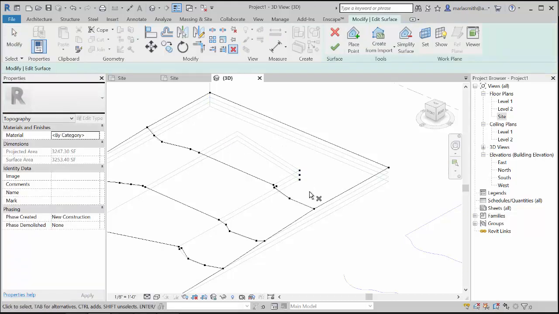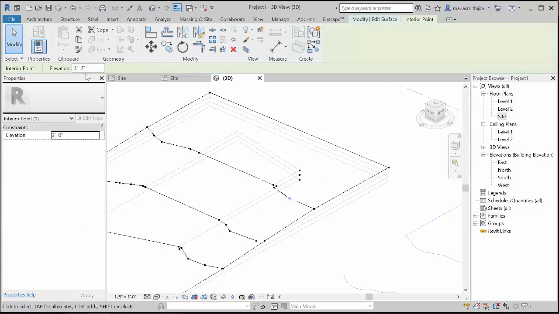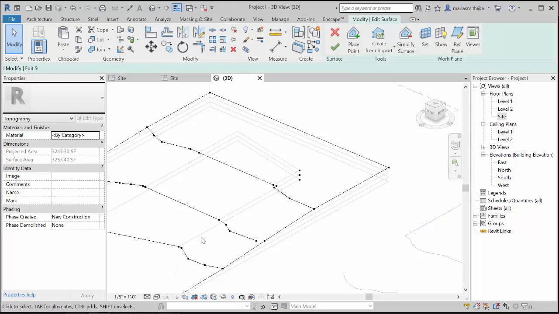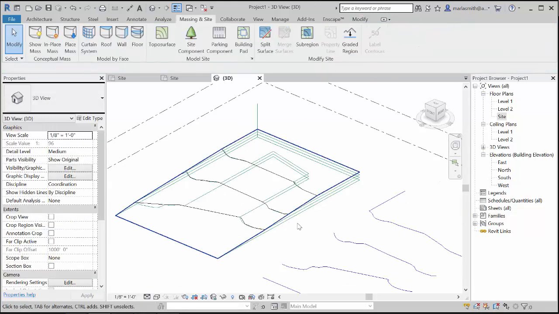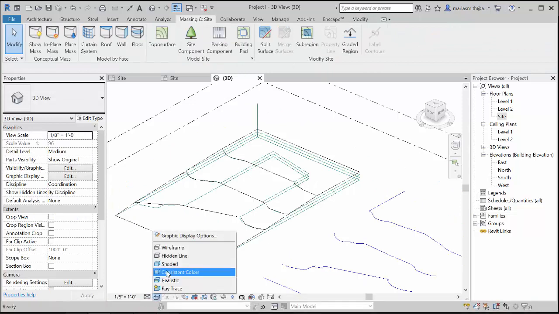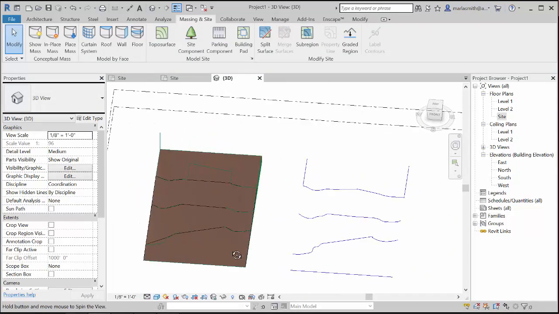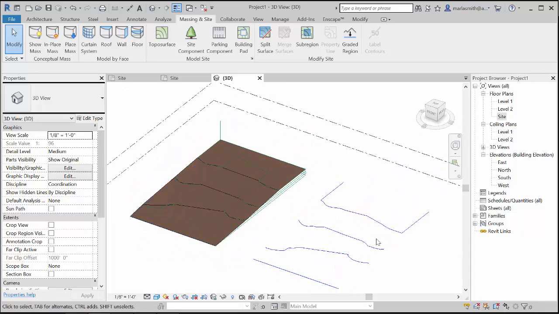And basically what Revit is doing, if we come in here and pick one of these points, you'll see that that point is at 3 feet. That point is at 3 feet. This one's going to be at 2. This one's going to be at 1. And then it joins that surface together. So I've just got a few little extra points in here that I'm getting rid of. And then I can hit my big green check up here, come down here, go to shaded, and you can see that topography.